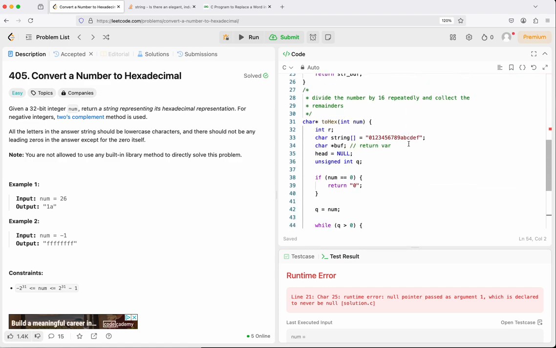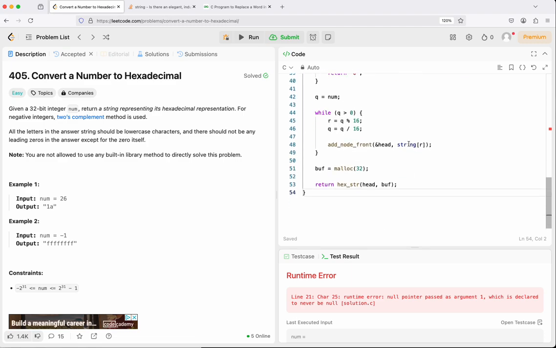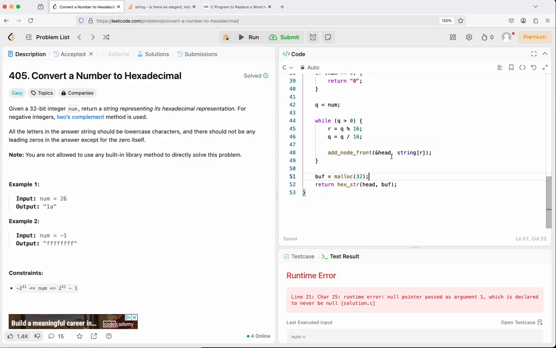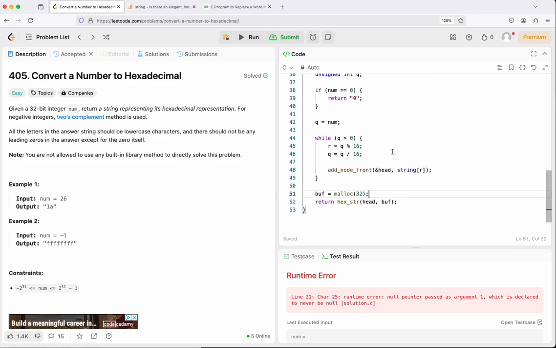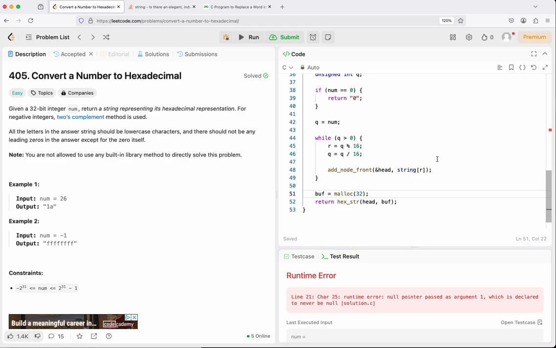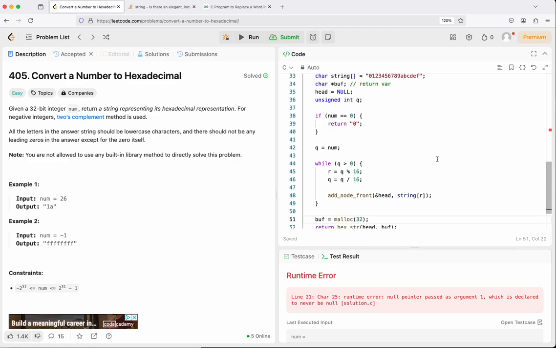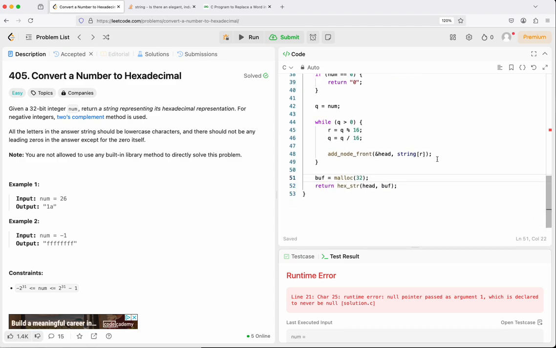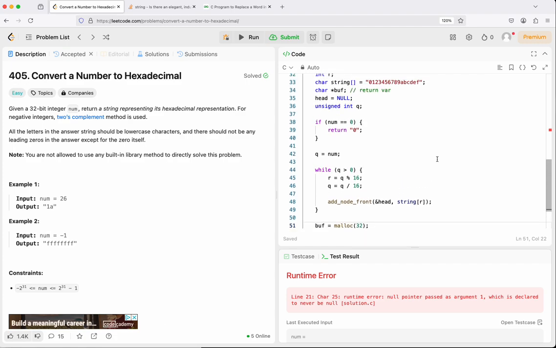So let's say the char star buff return var. Did we do a buff equal to malloc 32? Yes, we did. So then what is the problem? Did malloc return null? Which is declared never to be null. So why is buff being return var? Return hex string head buff equal to malloc 32. Return hex string head buff.